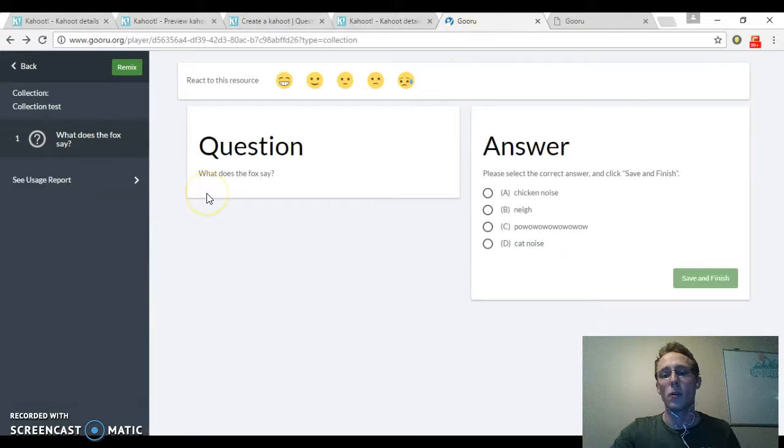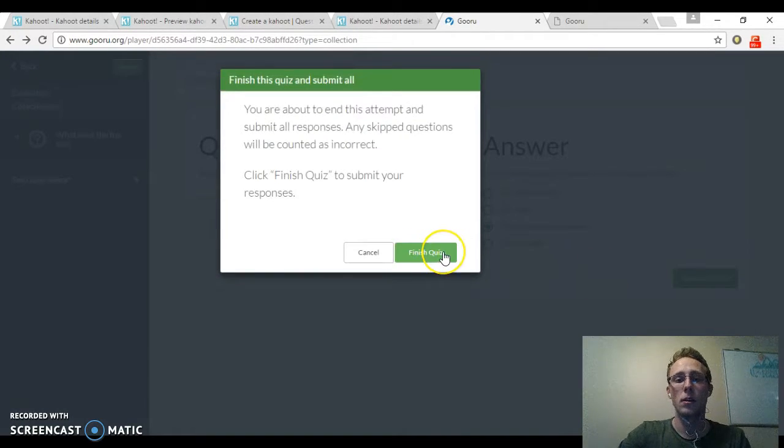This is an example of a question that I made just to see what was going on with this app website. And so if you give a student a link to this question, then they can go to that link, answer the question, and then they, as well as you, will get immediate feedback for that. So the question is, what does the fox say? And so we look at the answer choices, and obviously it's pow wow wow wow, as the pop song has taught us. And so I'm going to click that and hit save and finish, and finish quiz.